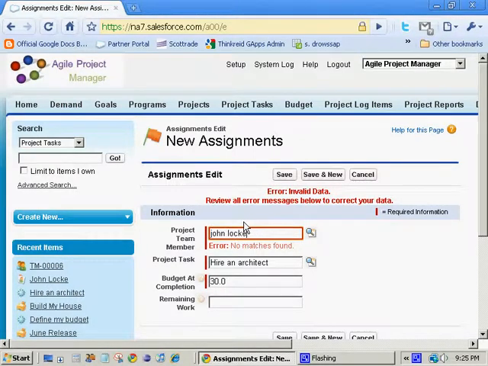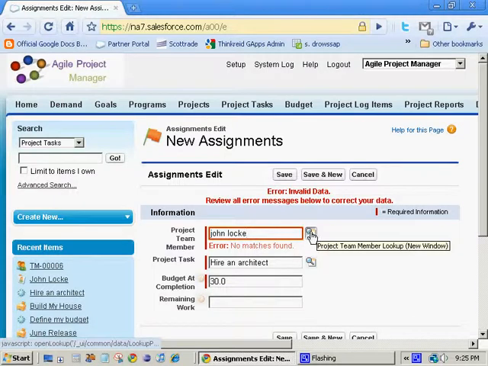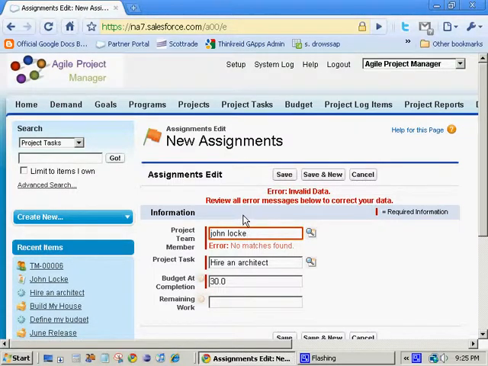And the reason it says no match is found is basically because we don't internally reference project team members based on names, because you can have duplicate names, first names and last names, and you don't really have uniqueness with a first name or a last name. So what we do is actually use a sequence number or ID key for your project team members.